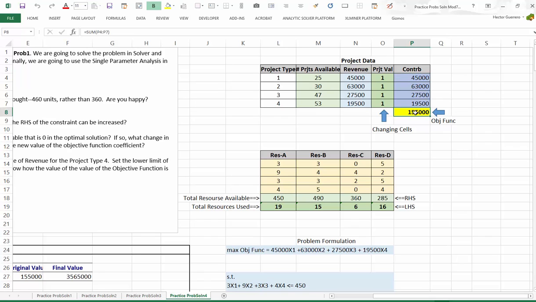So here's the all-important cell, the golden cell. This is the value of the objective function. By the way, these are the coefficients for the variables, the number of project 1, the number of project 2, 3, and 4 that we're going to accept. Currently, they're all set to 1 just as a dummy set of values, and the program will determine what these should be and how to maximize this objective function.